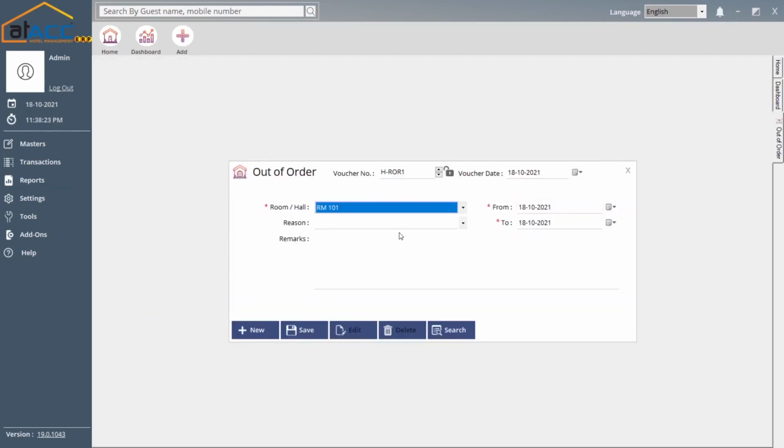And out of order, if any room or any hall is out of service as for now, then you can specify the room number or the hall number over here and specify the reason for why it is, if there is any damage to the air conditioning facility or anything like that, or any other issues. You can specify the reason over here and then just click save, so that that particular room will be marked as out of order as for now.